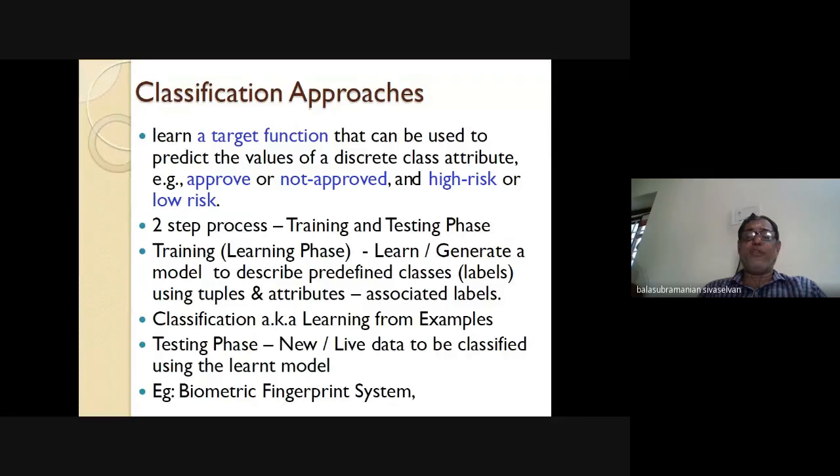So what is the objective of a classification mechanism? This is putting it a bit more mathematically. Learn a target function using what data? Using the training data. And what should the target function do? Predict the values of a discrete class attribute. That discrete is what I call categorical. If it is numeric, it becomes a prediction mechanism. Approved or not approved, high risk or low risk, all these are class labels. It is a two-step process: training phase, learn a model.